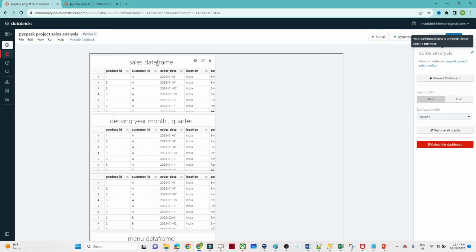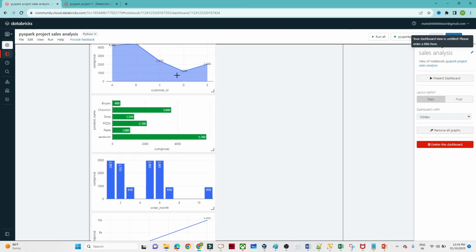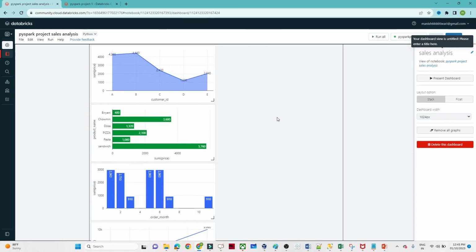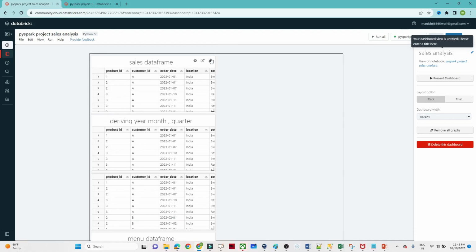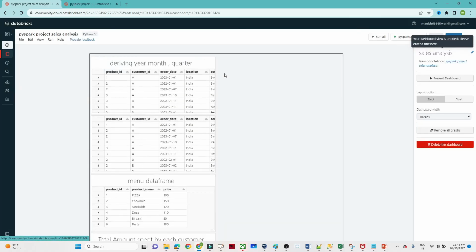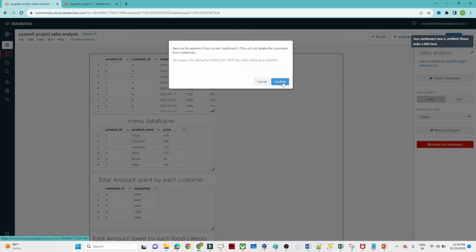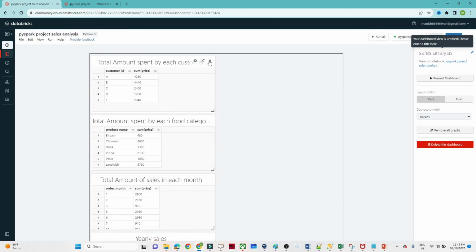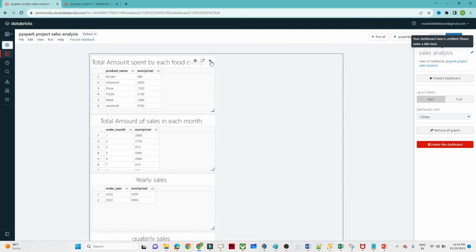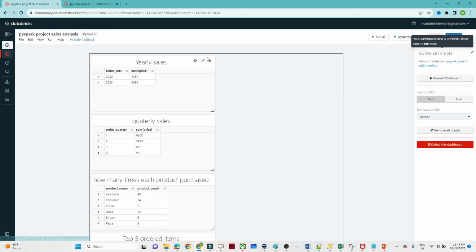Now you can see all the queries whatever you have executed, it is showing here. We only want to show the visualizations, so for that let me cut all of this. We will only show the visualization ones, and let's see how we can order it properly so that our dashboard will look good. Let me delete all the things.